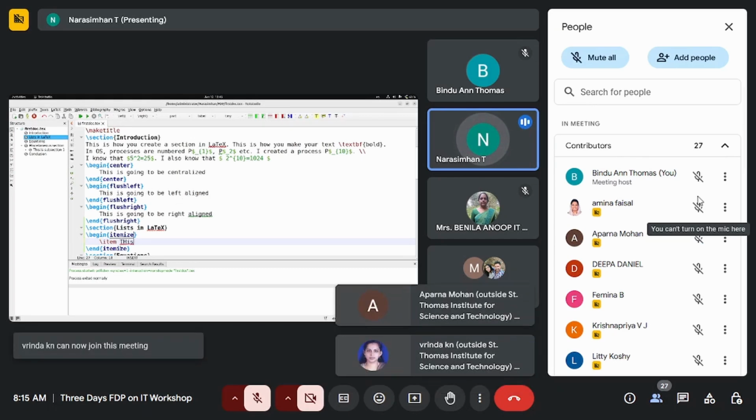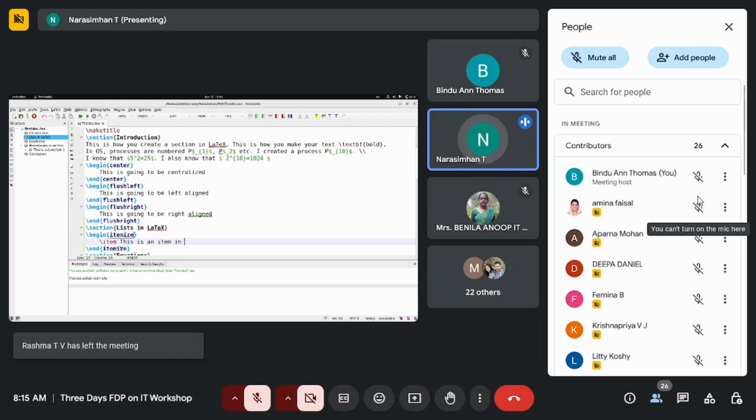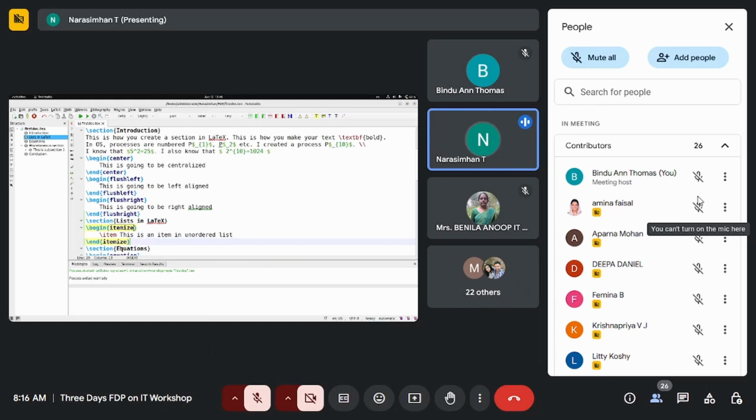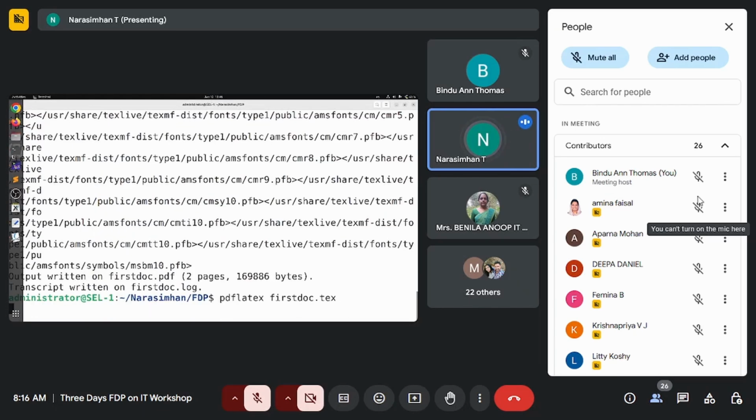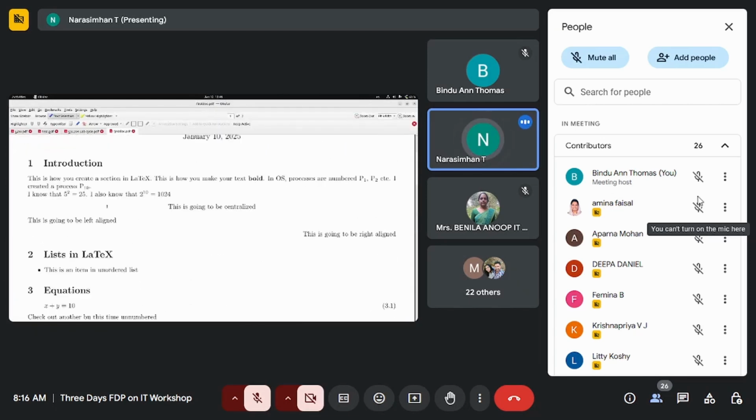So this is an item in unordered list. Let me run this and see what the output is. Yeah. So this is an item in unordered list. So by default, a bullet will be used. So unordered list items are listed using bullets by default.